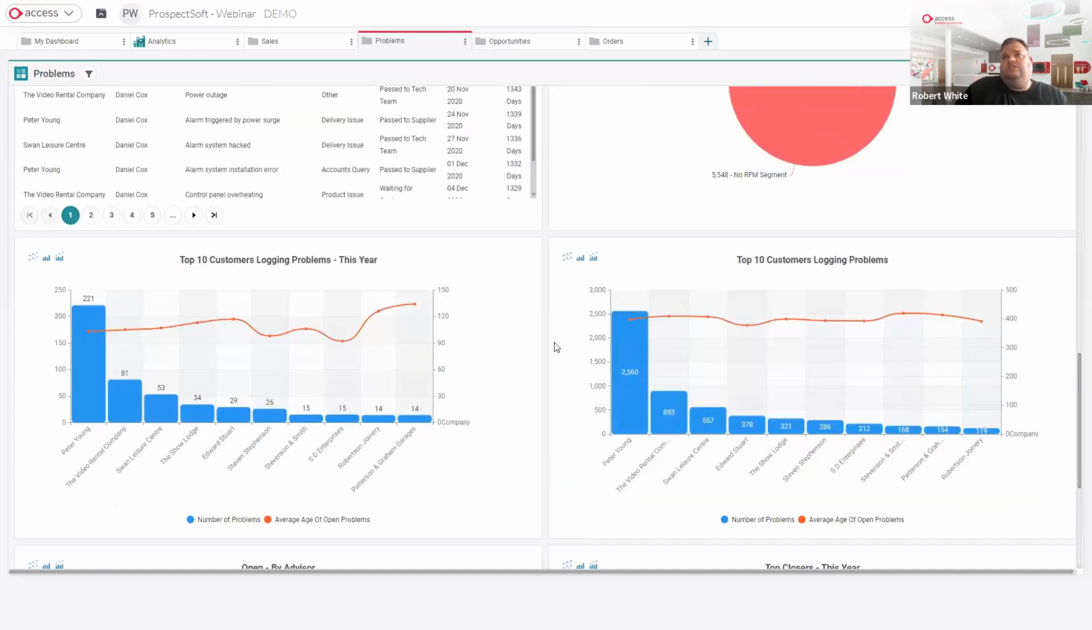And again, just scrolling down to get some more insight here, we can see our top customer loggers this year, so who's logging the most problems and who's logging the most problems overall. I can see here Peter Young logged quite a few problems this year, and actually he has logged the most problems of all time with us as well. So again, maybe something we should jump into and see, has he got some real problems? Has he got some training? And actually go and sort them out. That's quite a number of problems to have logged in a short space of time.